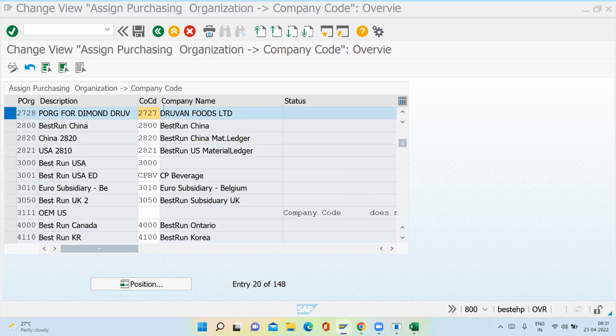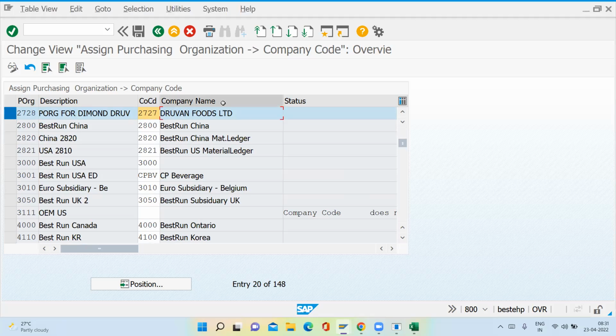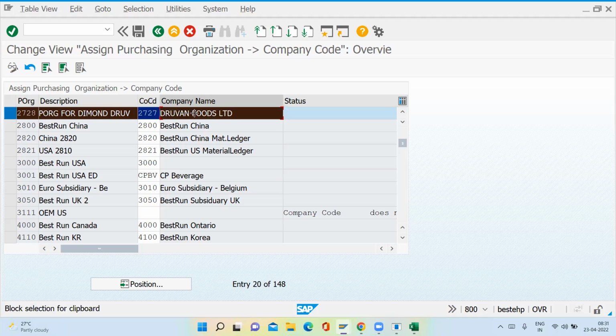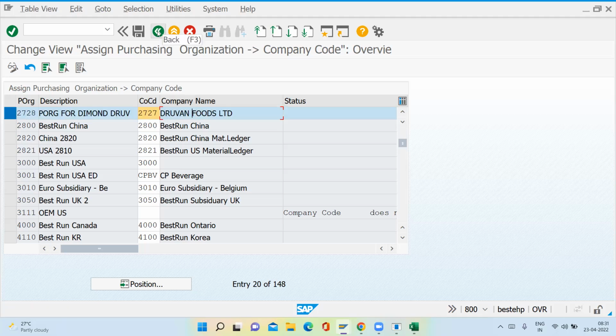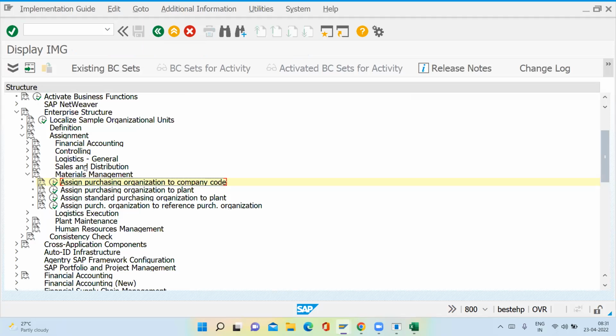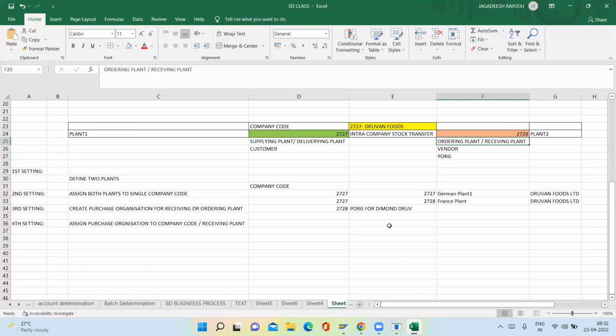So our company code is 2727, because we don't have two company codes, right? We assign the same thing. So let me go back and try to copy here. So at company code level, suppose I assign this is the one.